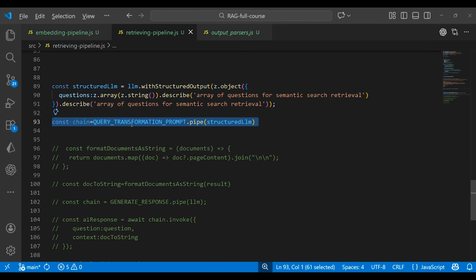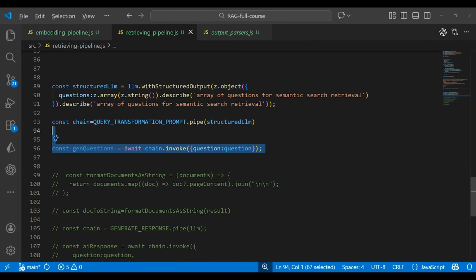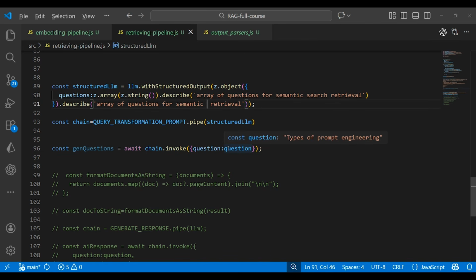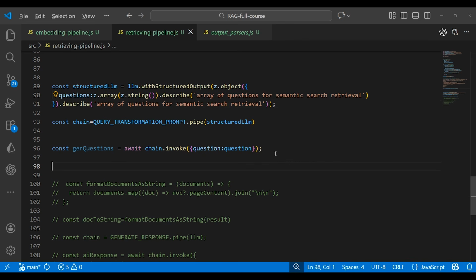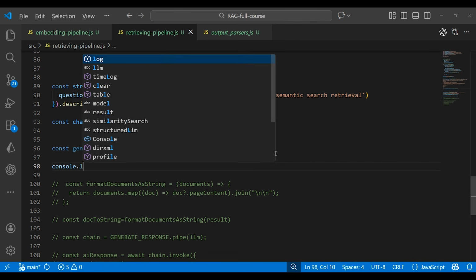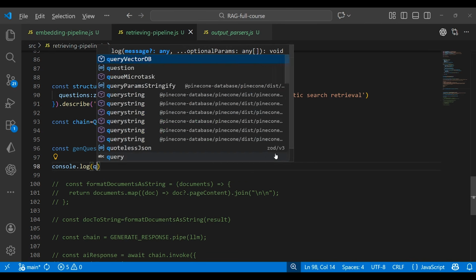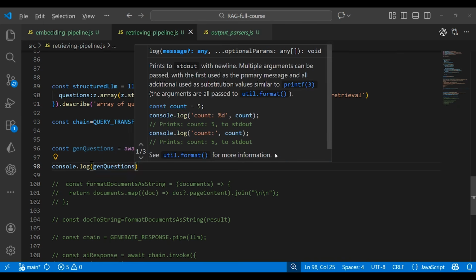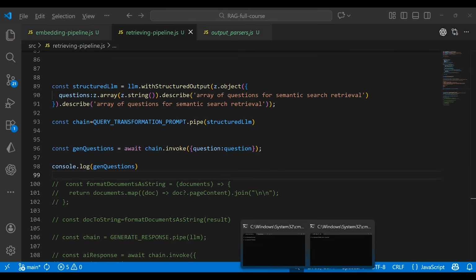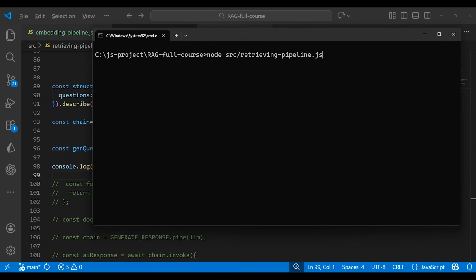Now I'm passing query transformation prompt, pipe, and then structured LLM, and then I'm passing chain.invoke, and here I'm passing the question. And now let's see what we're gonna get in here, guys. I'm passing console.log, and I'm passing gen questions. Now let's see if we're gonna get an array of questions. I'm gonna head into here. I'm gonna run this file, and we're gonna get an array of questions.